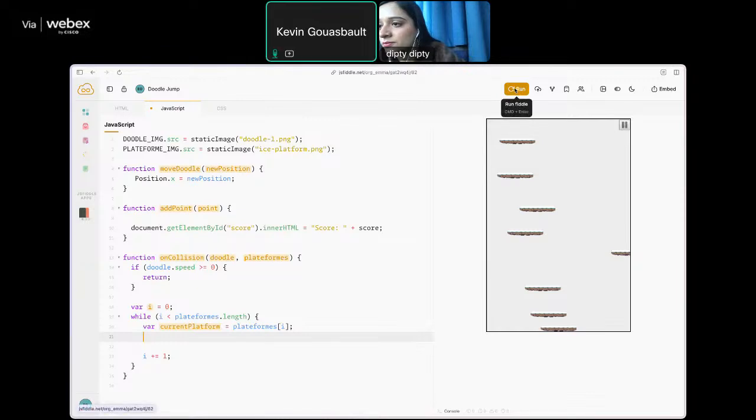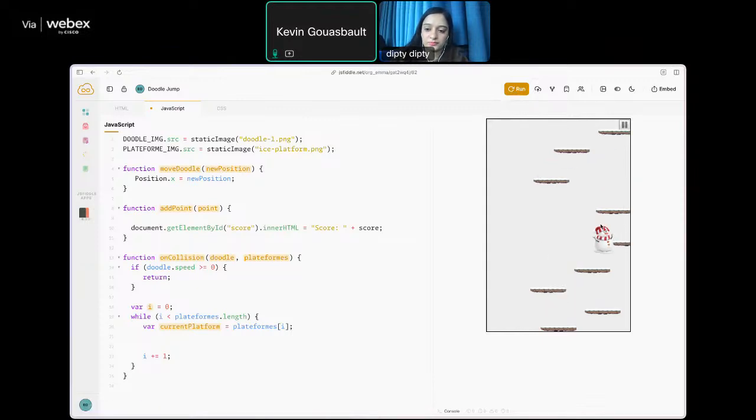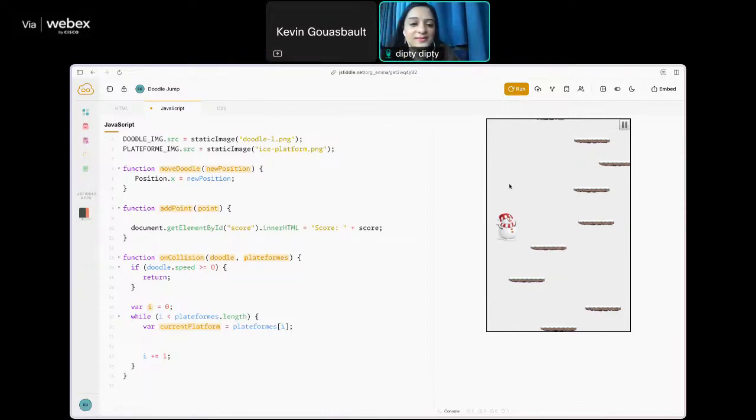If you run the code, it's okay for the Doodle to not jump because we haven't added the jump function at the moment. Yes, we are going to do that. Don't worry. Step by step. Okay. I think we can continue if there are no more questions.